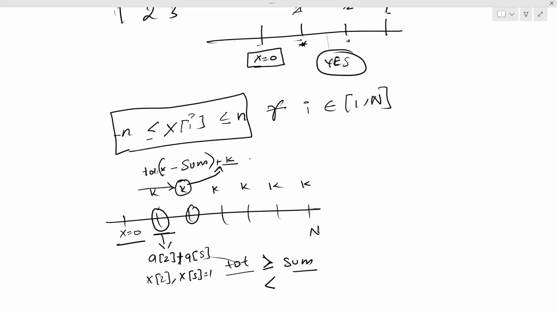In case at any point I find that the total is less than the sum, my answer will be straightforward: no. Because those monsters will definitely reach me. Some of them will have health more than 0 when they reach this point. Is it making sense? Otherwise, I'll iterate through from 1 to n.